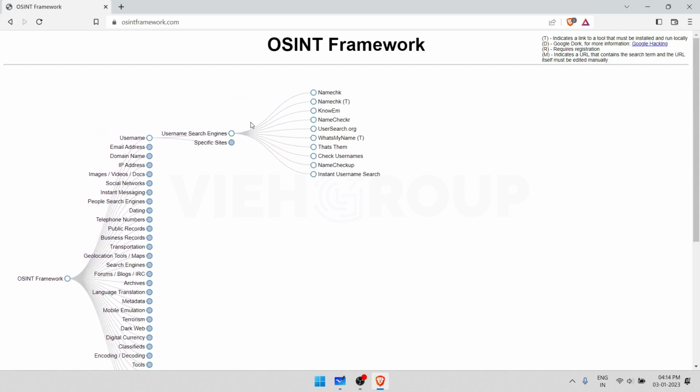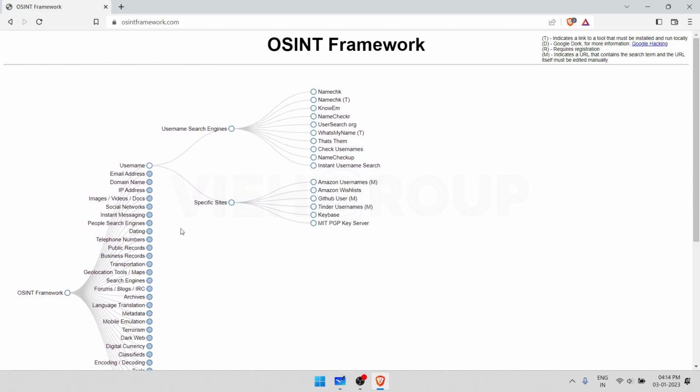What kind of username are you looking for? Username search engines. These are all username search engines. These are all specific sites for usernames, and there are a lot of things. Just have a deep dive into it.